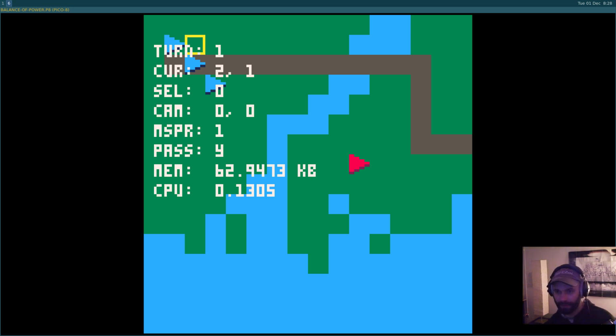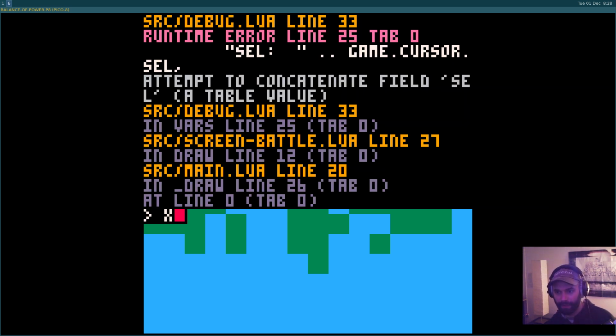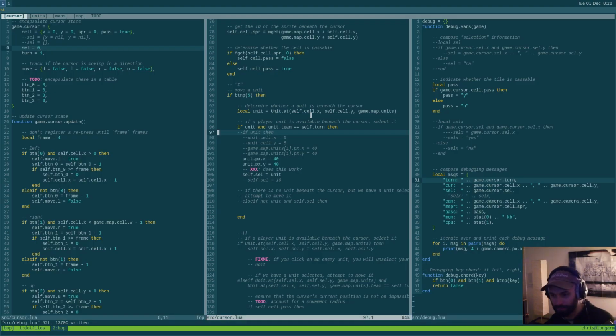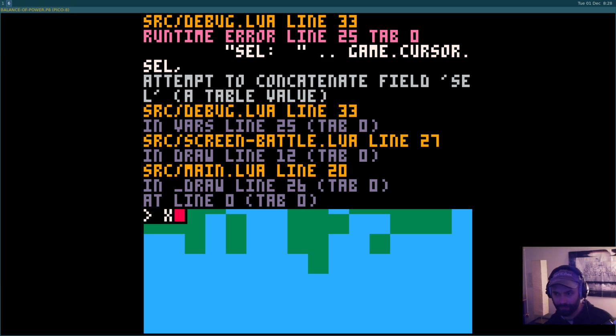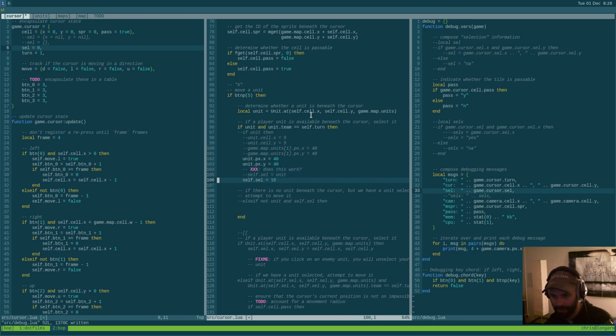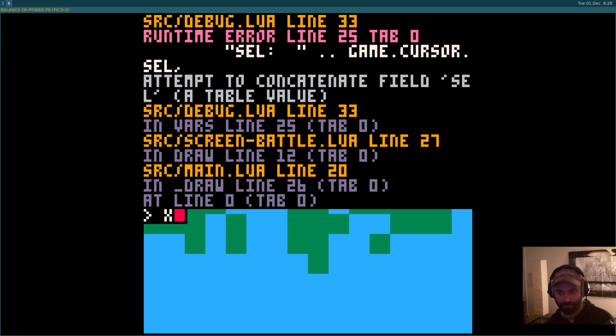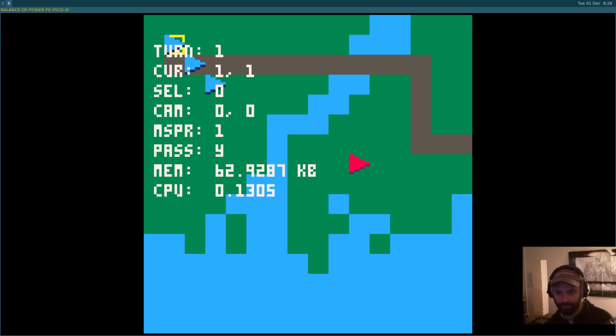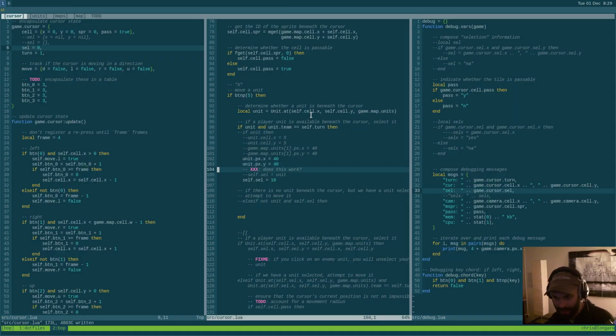So we've reloaded. I click on nothing, and nothing happens. And that's what we want. And I click on a unit, and this isn't what we want. Game.cursor.cell. How did that break? Oh wait, that was accidentally more informative than I intended. Let's do this real quick. Cell 10, so this is executing.